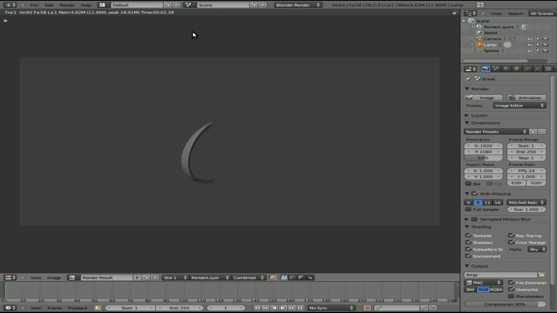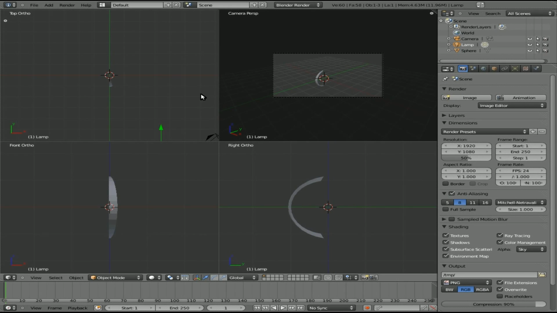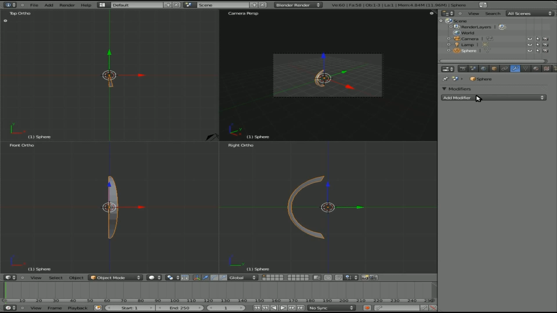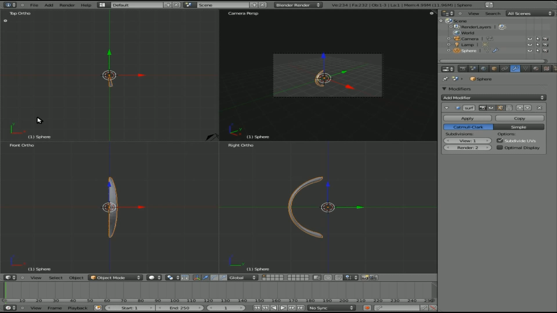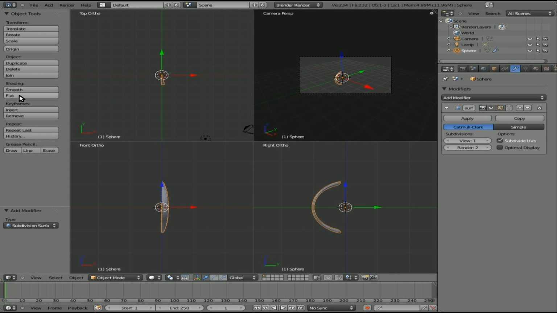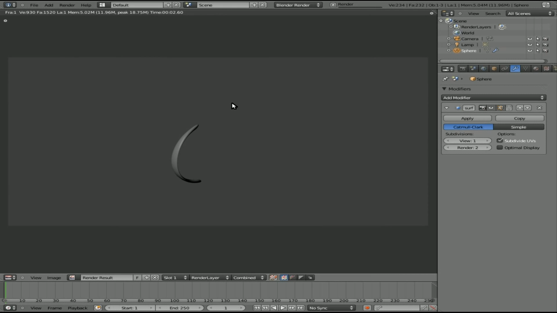Let's add some modifiers to it. We haven't added anything yet. So with that object selected, we'll go to the modifiers panel. We'll choose subsurface, and we'll press T to bring up this menu and press smooth, and we'll get rid of that again. Now we'll press F12, and you can see it's nice and smooth looking.